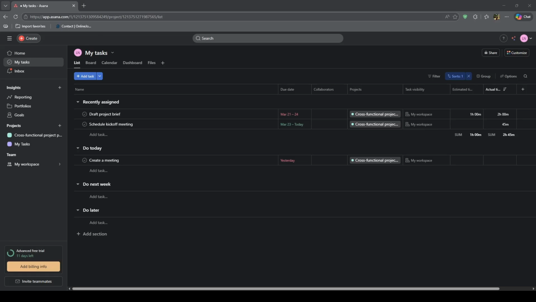In this video, I'll show you how to use My Tasks, Inbox, and integrations in Asana. These three features are very helpful if you want to manage your work more efficiently inside Asana. My Tasks helps you stay focused on the work assigned to you. Inbox helps you keep up with updates and activity. And integrations help connect Asana with the other tools your team already uses.